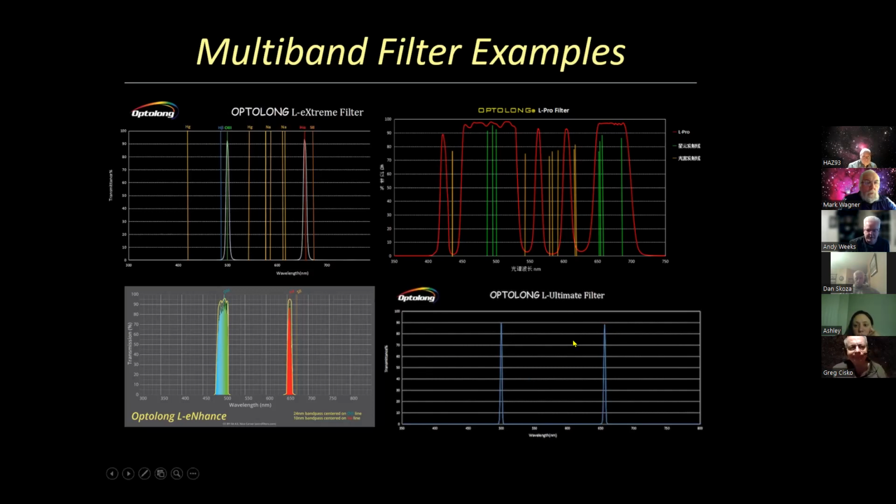And then recently they've come out with this, and I'm using Optolong, but there's all sorts of companies that do these. This is just the ones I know of. So the L Ultimate has a 3 nanometer bandwidth on it. So it's even cutting out even more.